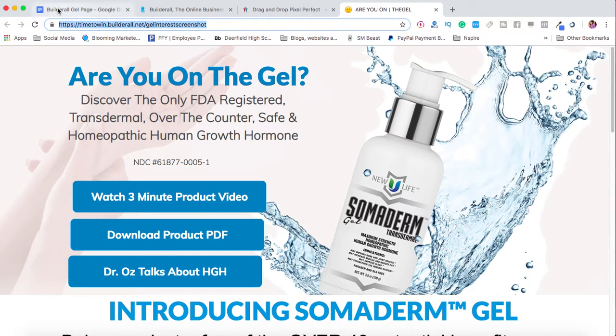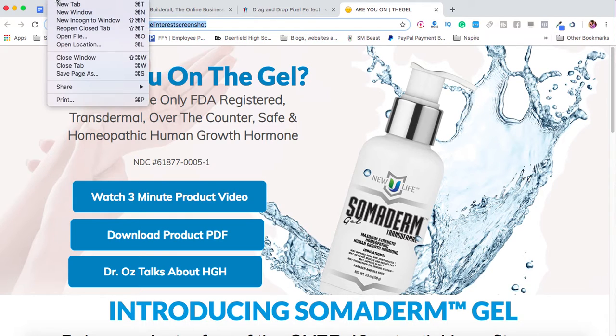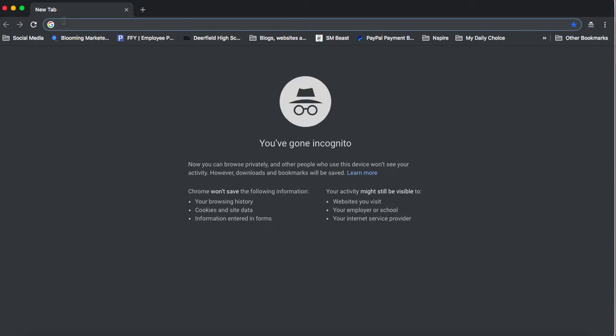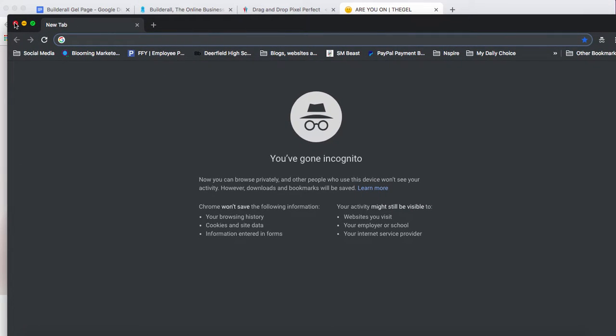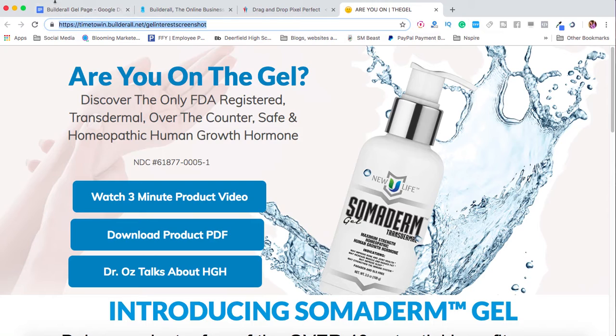But what I like to do, I'm in Chrome, and you can't really see that part of my screen. But up at the top of your screen, you see the word Chrome, and next to it you see the word File. When I click on File, you can see this drop down. And see this little thing? It says New Incognito Window. I bet you can't see it. Okay, so I can't do that.